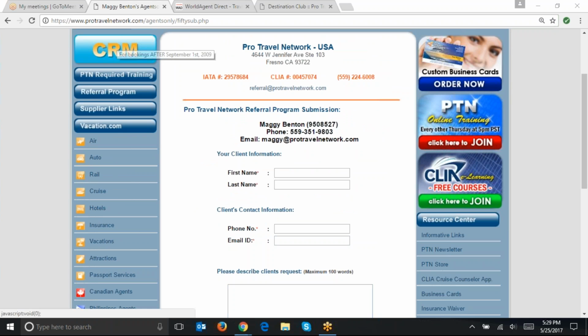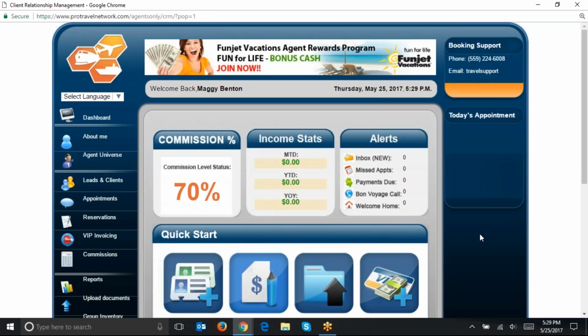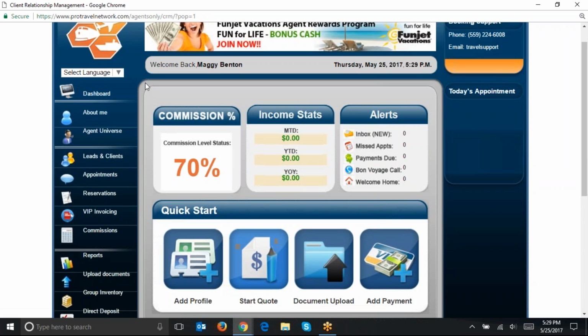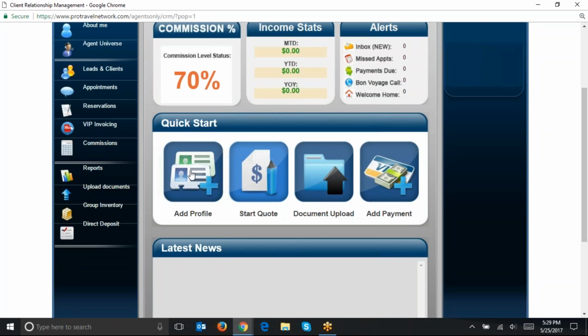Let's go on to the CRM, because this one is ultimately the one that has a lot of information for you. This will show you information about clients and stuff like that. So you could either click in the gray area or click the box. I like to just click the gray area. This is your dashboard. It's a quick reference to your commissions, how much you've made this year. If you want to add a profile, this is this. Starting a quote, uploading a document, adding a payment to an invoice.